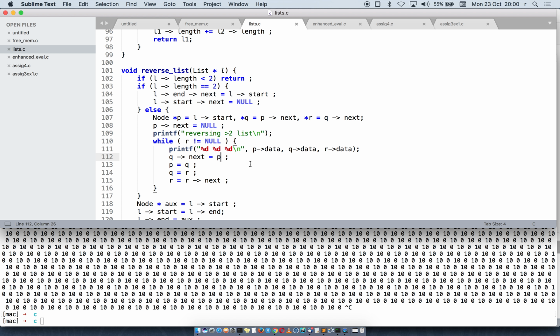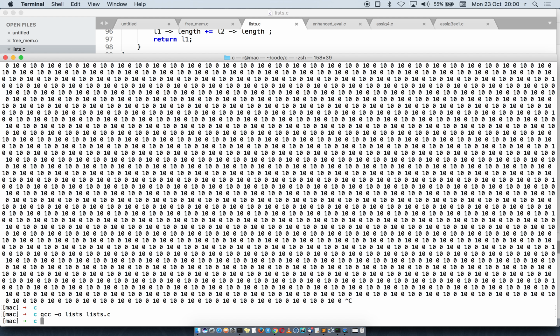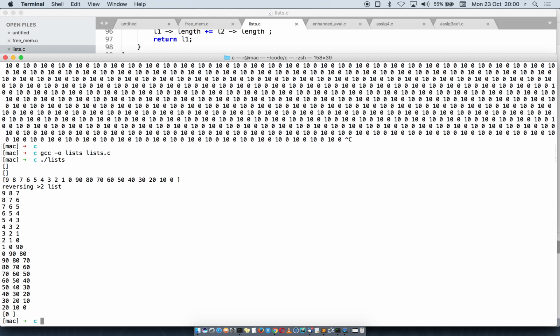So the question is, Q is pointing to... Q is the same as P next, yes, but no longer, right? Because we made P next null. The question is, why is there an infinite loop? Oh no, there isn't.